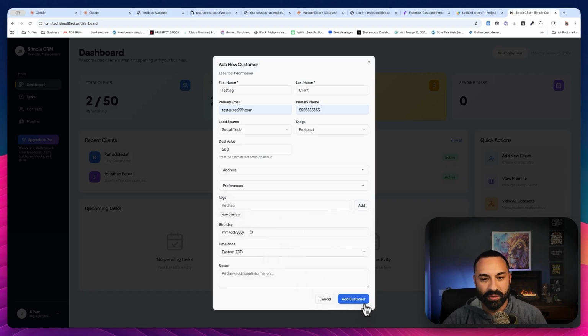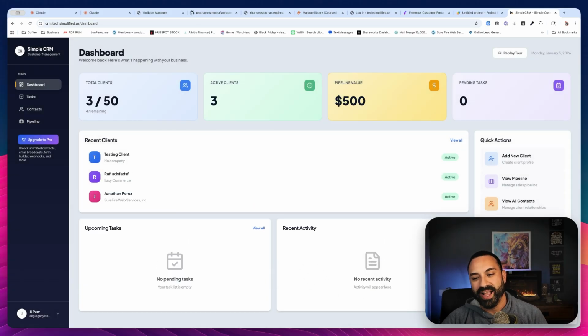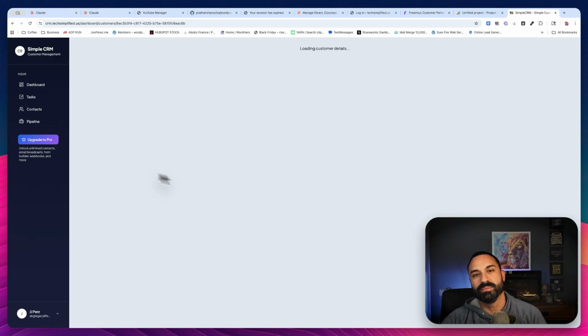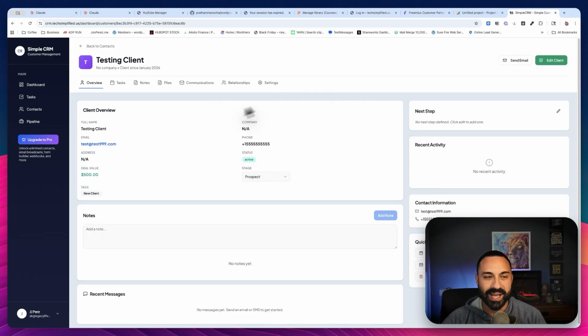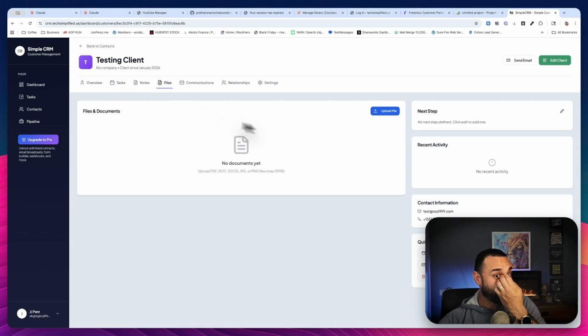So now we're going to add the customer, and you'll see success. Customer has been created. You see them right here. Everything is good to go. Now, if we click into this customer, you're going to see it's going to load the entire screen for this customer. You have your overview. You have tasks that are specific for this customer. You have your notes, files that you can upload, whether it's contracts or invoices or whatever it is, any documents that you need to upload for this client is right there.